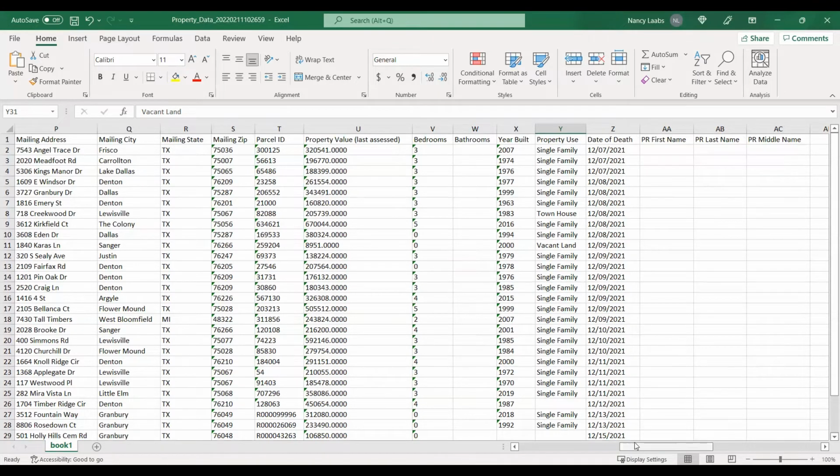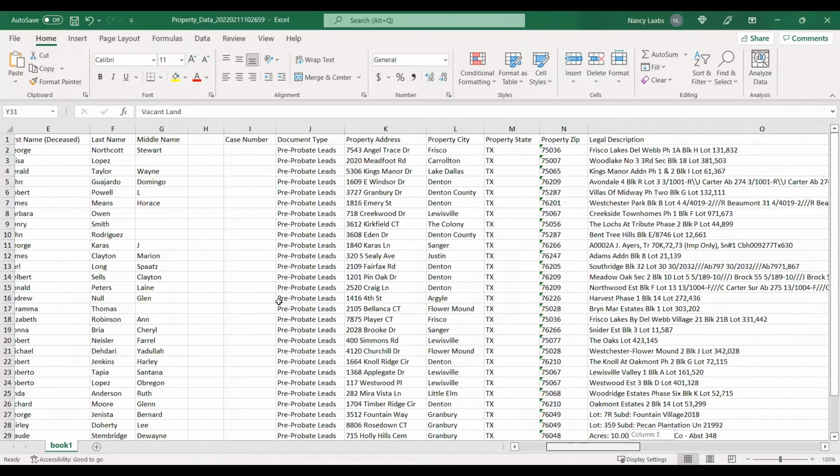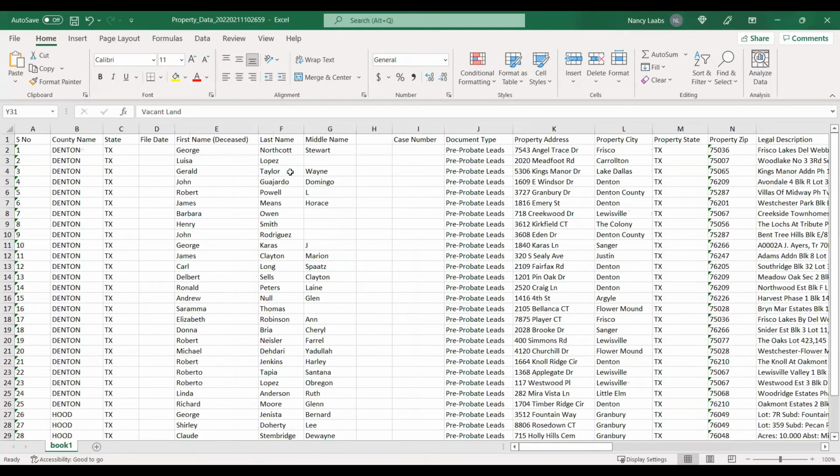Let's go back to the beginning here. So take this last name here. Let's take Gerald Taylor. And so the card will be addressed to the Taylor family. Inside the note will say, dear Taylor family, I'm interested in the property at 5306 Kings Manor Drive. If you are interested in selling, please call me. And that's all I do.